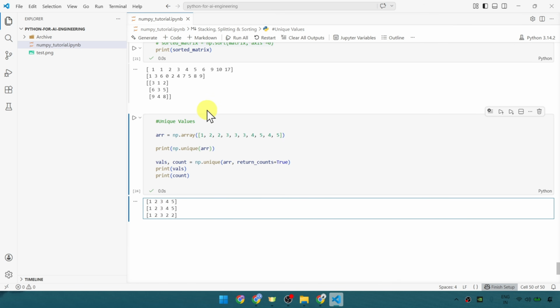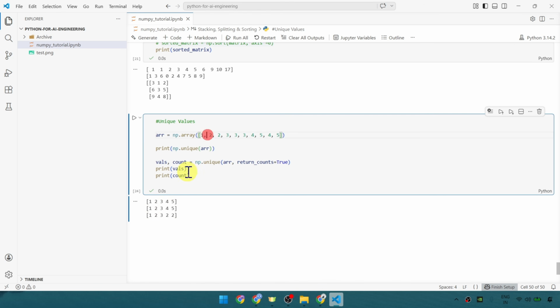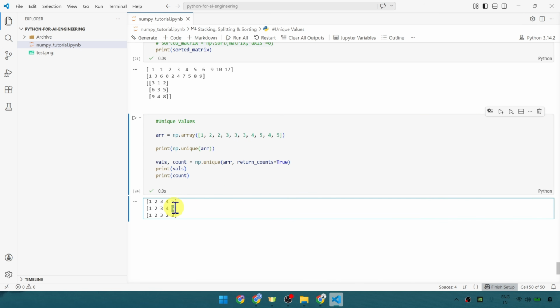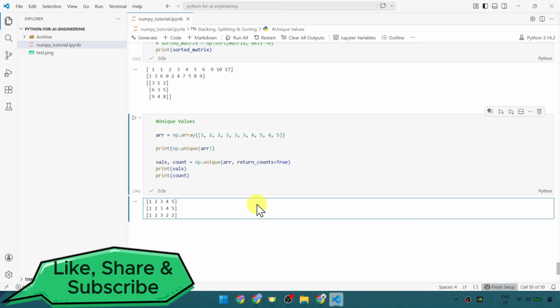So this 1 was there only 1 time, so we have got 1. This 2 was there 2 times, so we have got 2. This 3 was there 3 times, so we have got 3. This 4 was there 2 times, so we have got 2 here. And similarly for the 5, it was there 2 times, so we have got 2. So like this, you can generate an array of unique values. Also, you can get the count of those unique values.